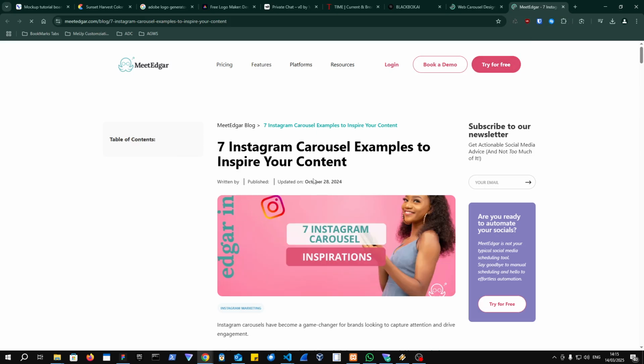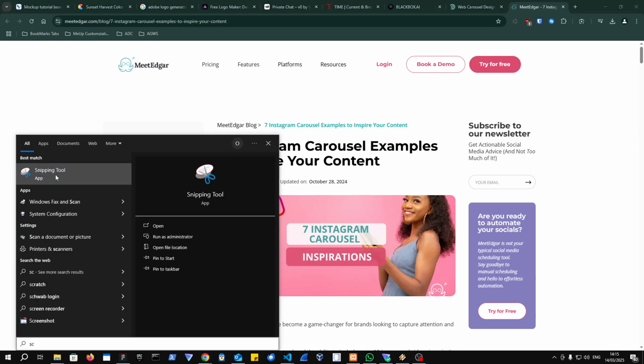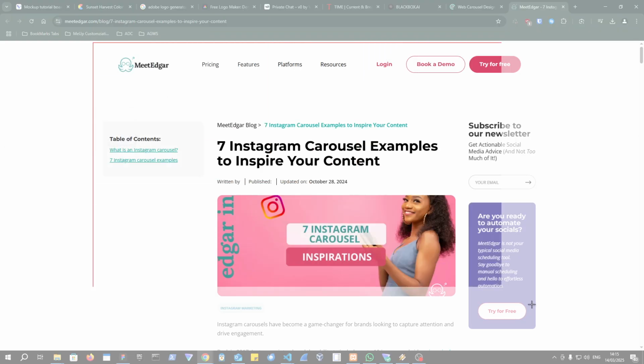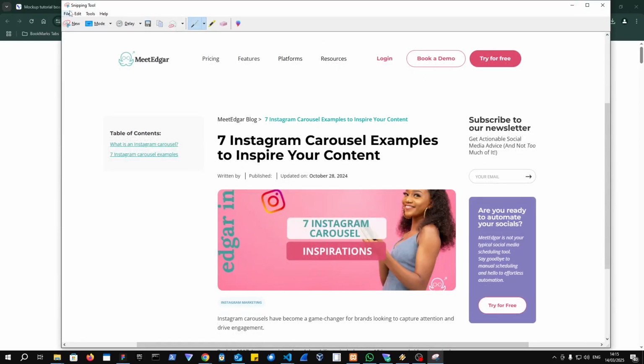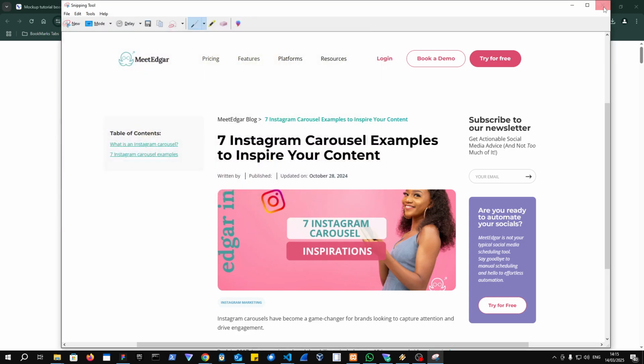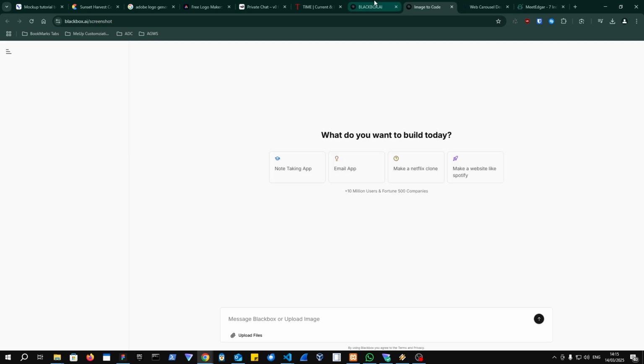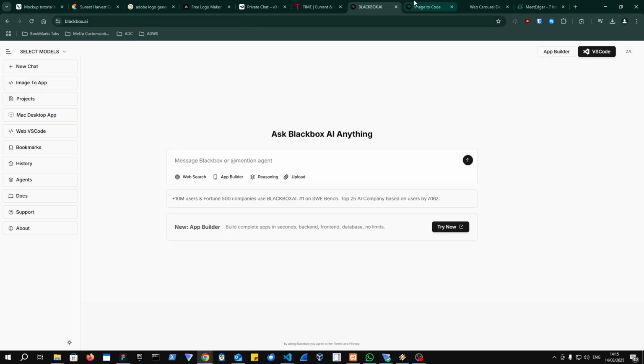Just take whatever you would like. Let's say, for example, I want this. If I take this screenshot as well, capture and save, then we're going to go into BlackBox.ai. When you're selecting the model, make sure you select image to app, if you want to take this into an app at all.